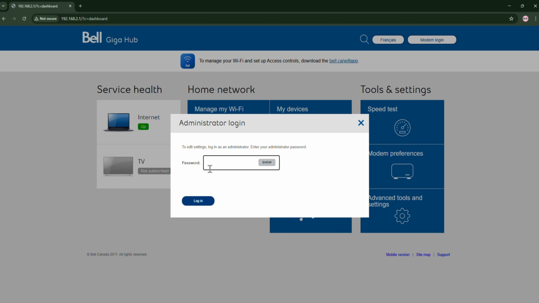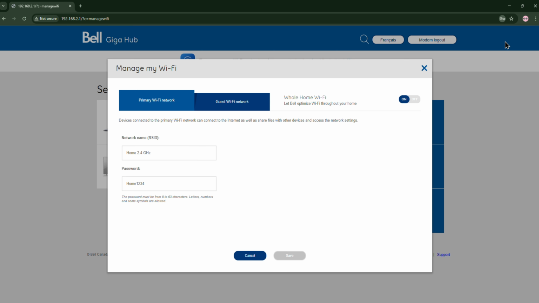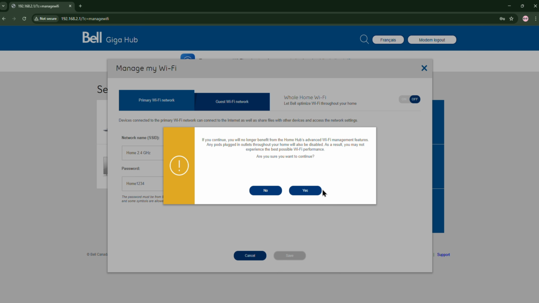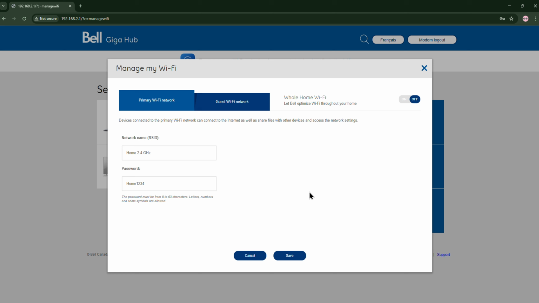After logging in, you will notice that Optimize Wi-Fi is turned on by default on Bell routers. Simply toggle it off, confirm by clicking yes on the dialog box and hit Save Changes.